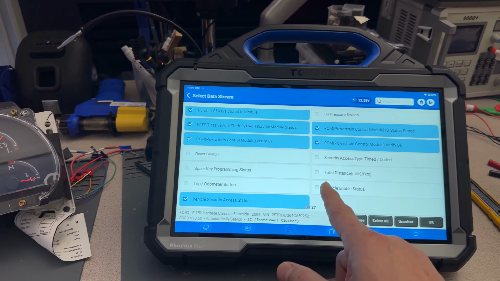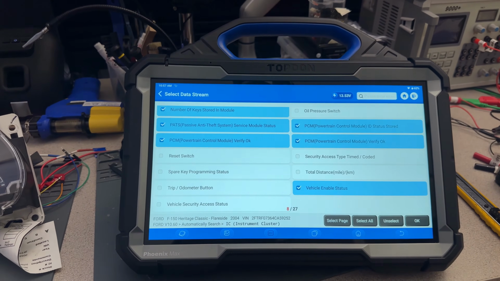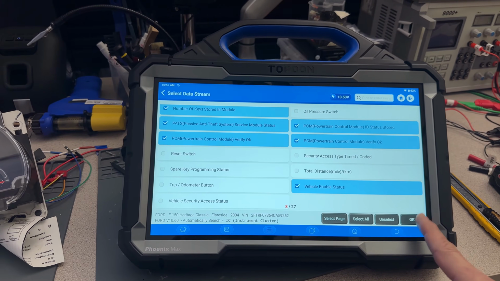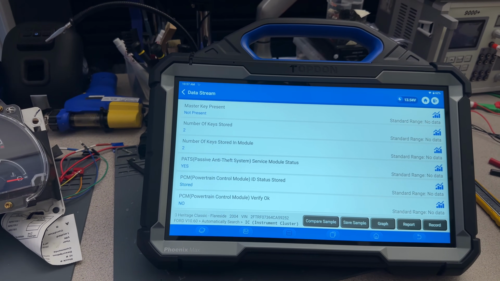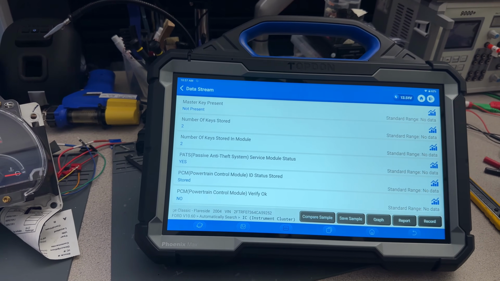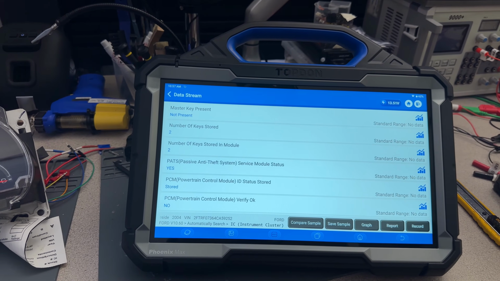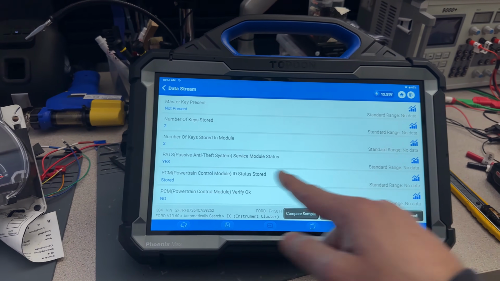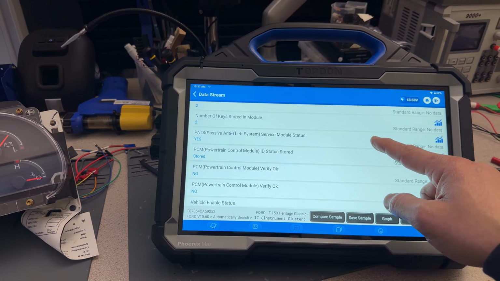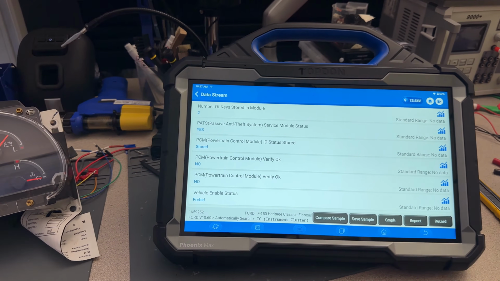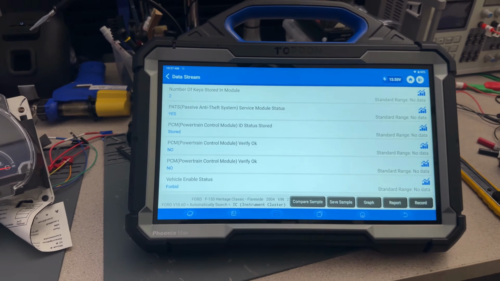Vehicle status is not important. Vehicle enabled status, and we know that it's not going to be approved because we are not yet aligned. So no master key present. The computer is knowing that. Number of keys stored in the module is 2. PATS status is yes. The PCM stored verification is not okay, and it is forbidden to start.